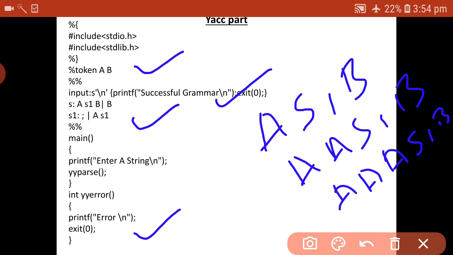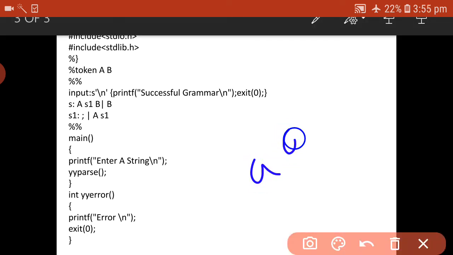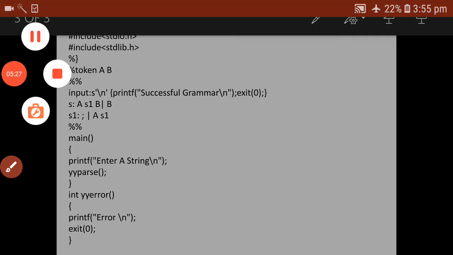In the main section, you can enter a string, any string. Then yyparse means it starts the execution. If the given grammar is correct, whatever I have taken, and it is A raised to N B, then it will show a successful grammar. Otherwise, if you are getting A B B like that, it will automatically display some error messages.